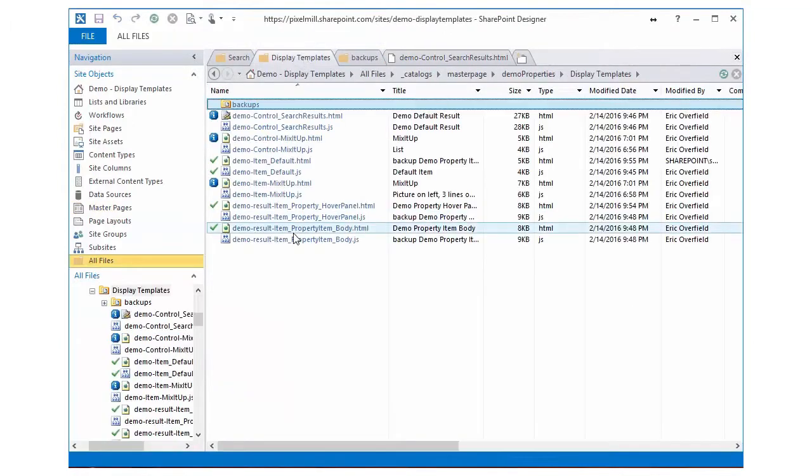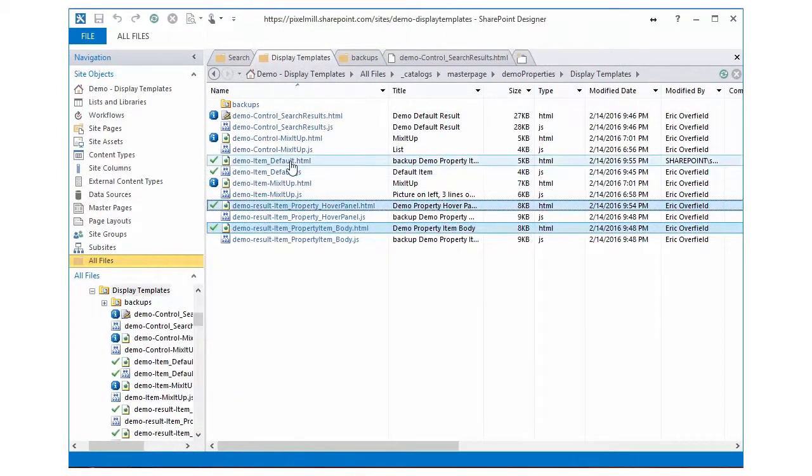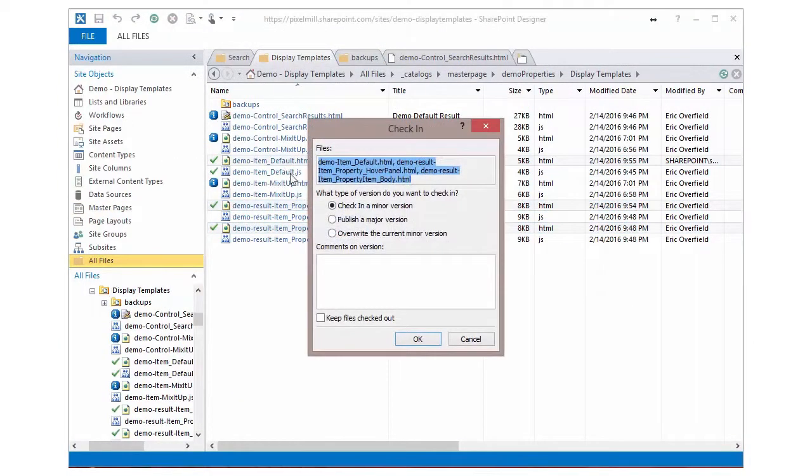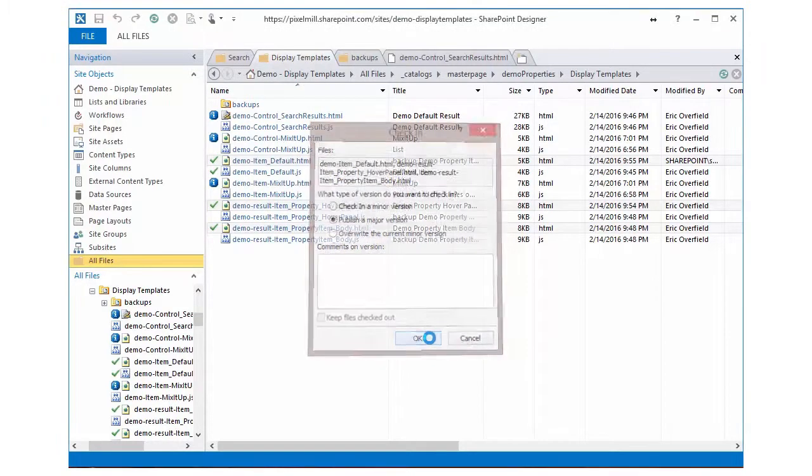So what we're going to be looking for now, once I go ahead and save everything, let's close some of that just to make life easier on us. Let's go ahead and check everything in. Publish a major version to make it all available.